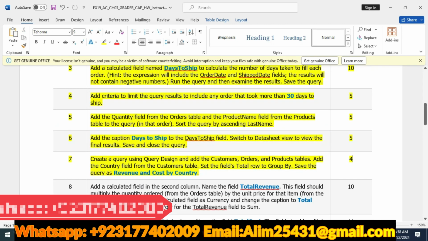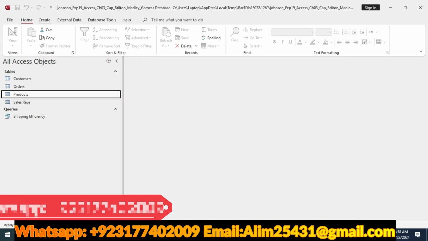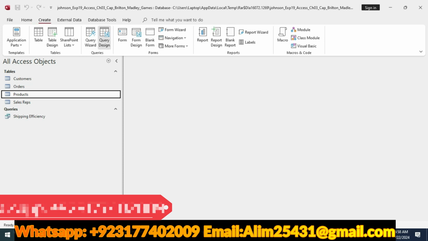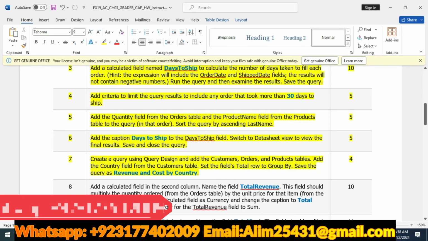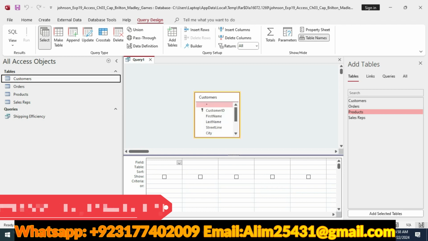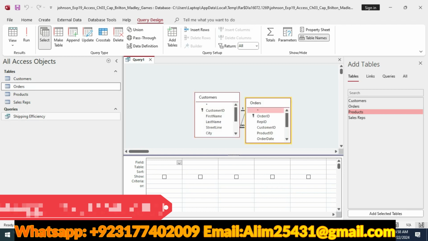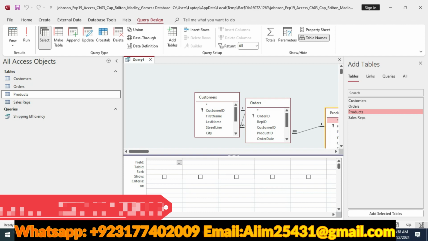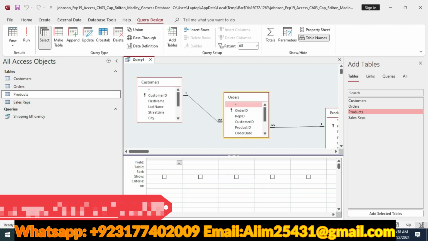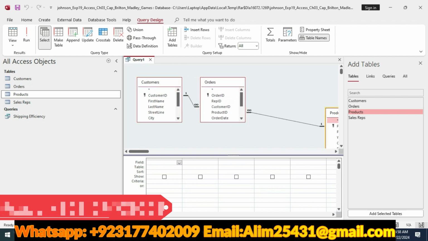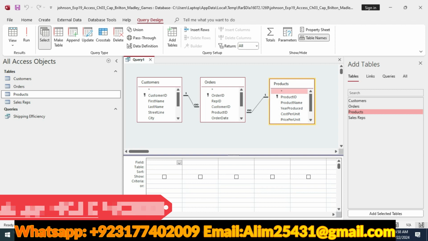create a query using query design. So we will go to create, and we will select the query design. What he is saying, add the customers, orders and product tables. So we will select customers, orders and product tables in the query. So we got our tables here. That's our three tables in our query.